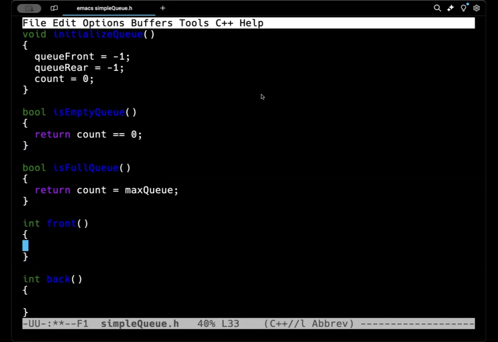So front and back shouldn't be too bad. Okay. So the front takes no arguments and it returns whatever we find at the front position. So that's going to be just a return q at queue front. Okay. And then the back should just be a return q at queue rear. Okay.